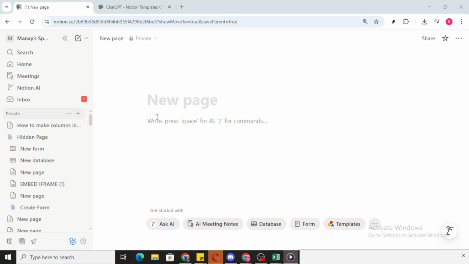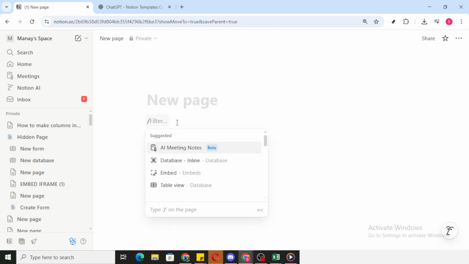Next, we'll add the embed block that will hold your timer. On your page, press the / key on your keyboard to bring up Notion's command menu. Start typing embed, then select the embed block from the list. This creates a space where Notion can display external content.